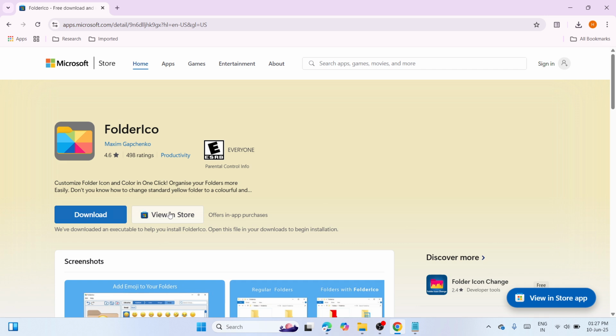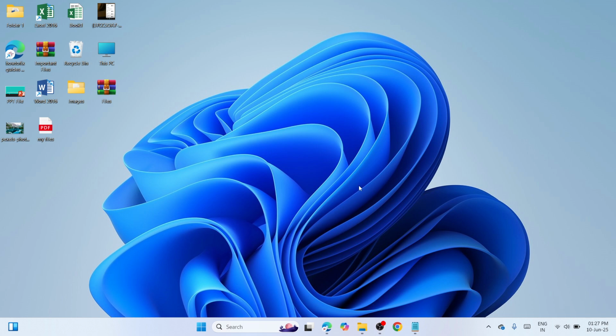Or you can also view it in store and you can download it there at the Microsoft Store application itself. In my case, I have already downloaded this one, but in your case, if you haven't yet, then download it. Once done, you need to install it on your PC. And once you have installed it, you can now proceed to changing the folder color.